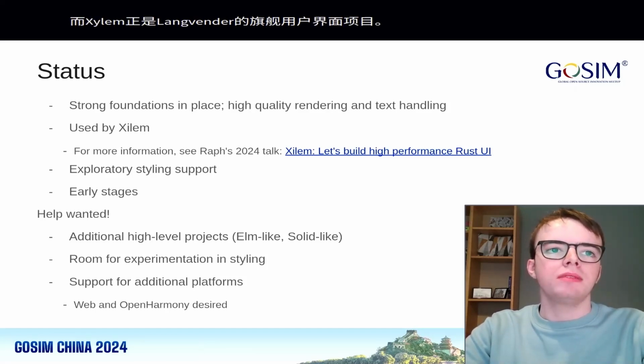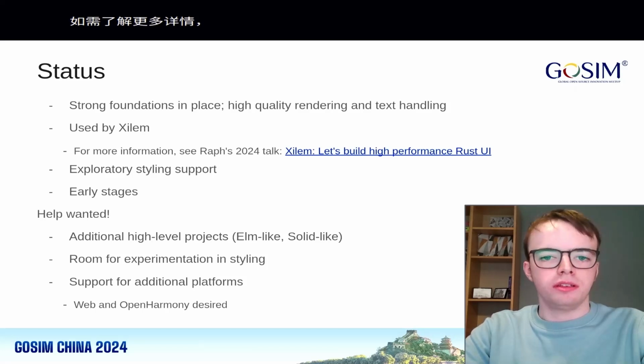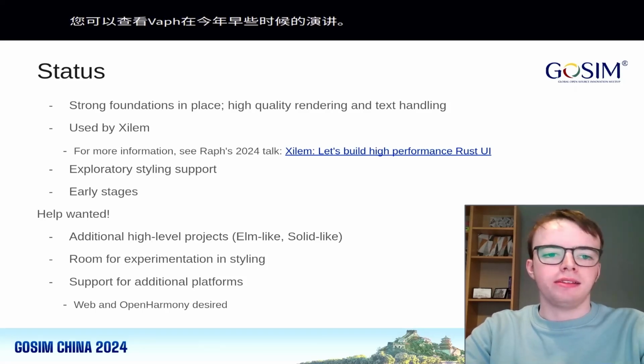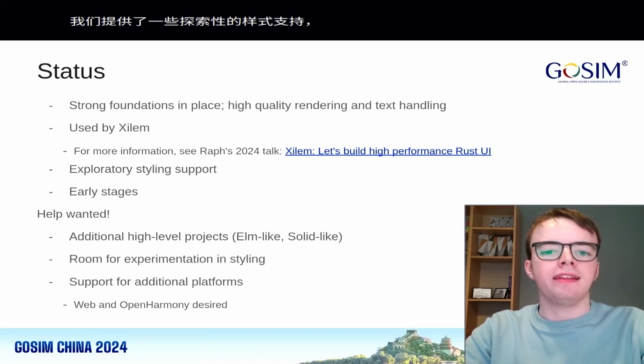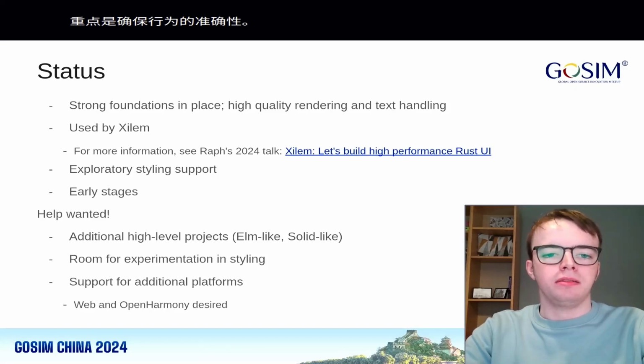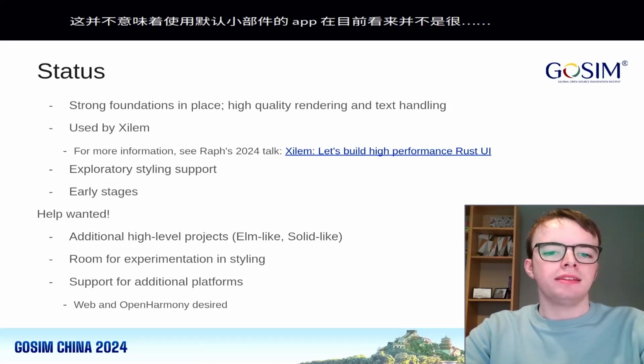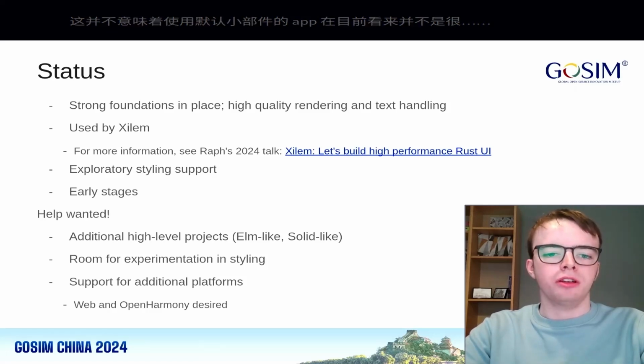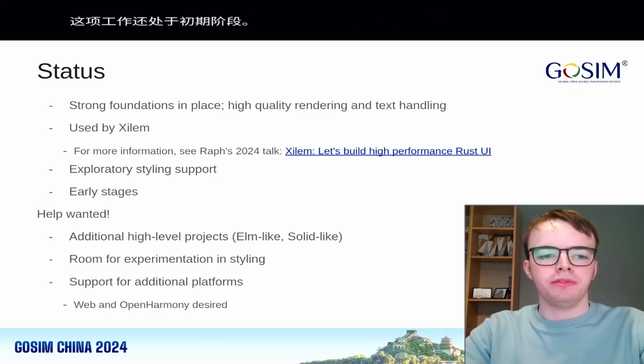We have some exploratory styling support, but we have been prioritizing getting correct behavior. This does mean that apps using the default widgets are not very photogenic at the moment. This work is in early stages. Masonry is still in a pre-alpha state, but we have recently completed some long-standing changes to prepare us for the future.